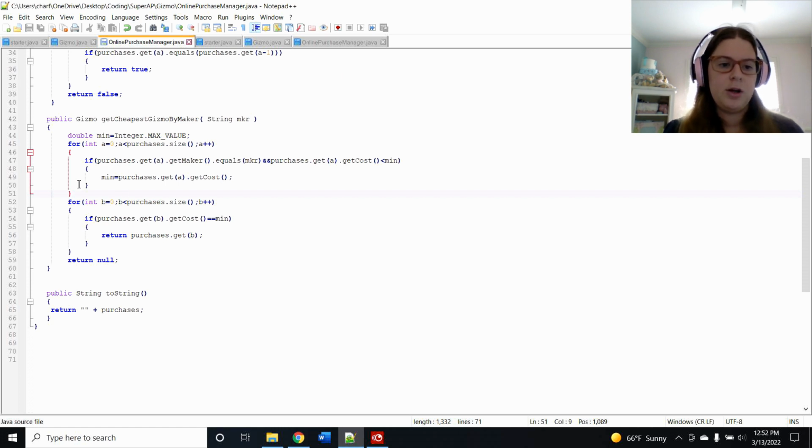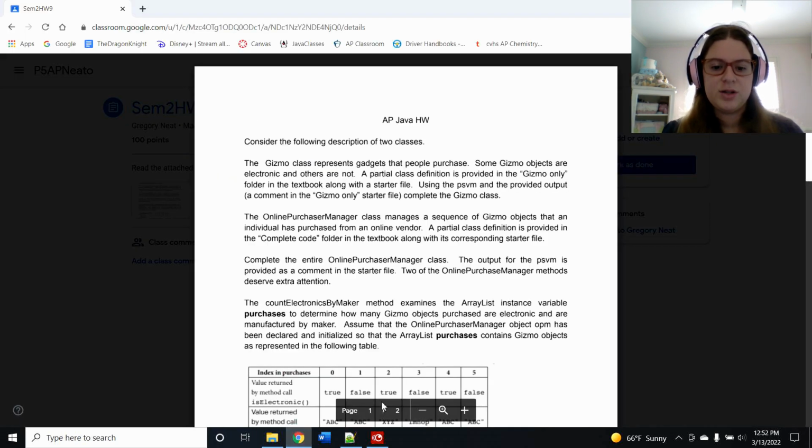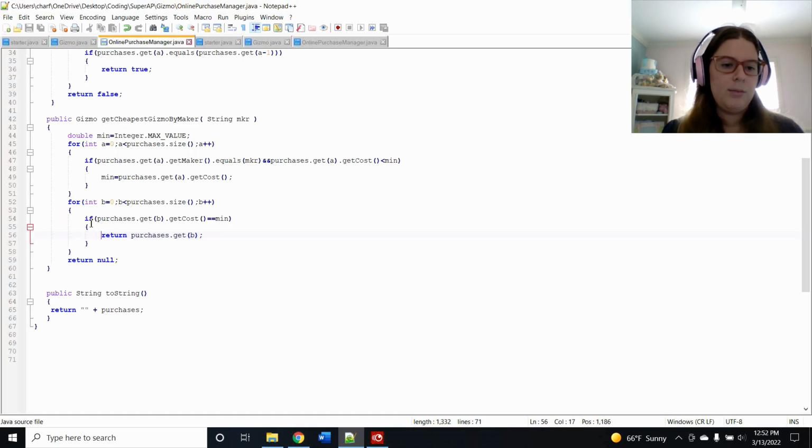And I didn't store it in here. So I just have the second for loop. We go through the entire array again. And then when we find it, so if purchases.getb.getCost equals min, we're going to return purchases.getb. And if there's two of them with the same cost, it doesn't matter which one you return. It wasn't specified in there what to do with duplicates, so this is the way I'm handling it. Mine will return the first one in the array, but they're probably the same. The only variance could be if one of them's electronic and the other one's not.